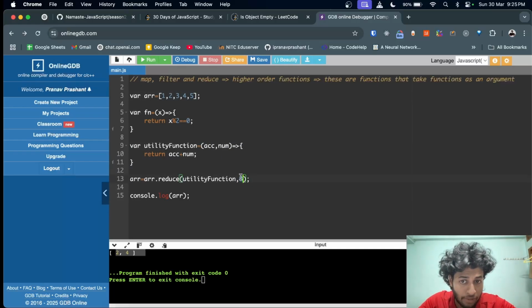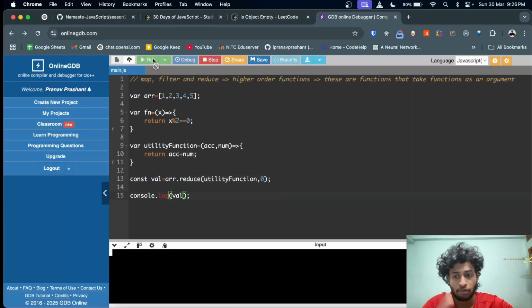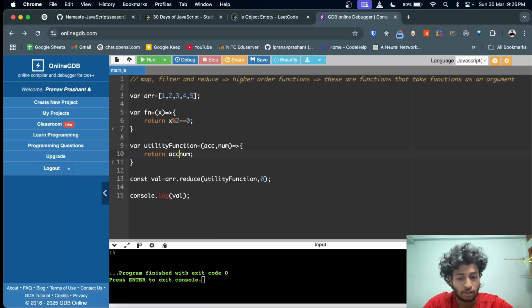So initially the accumulator will have 0, then it goes to 1, so the accumulator is 1 now. Now the accumulator becomes 1 plus 2, 3, then 3 plus 3, 6, then 10, and then 15. So if we reduce this down and have this value stored in a new variable const val, and if we console this out, we'll see one value, which is the sum of the elements present in this array. Likewise, if you have to find the multiplication of all the numbers, which is nothing but 5 factorial in this case, you do accumulator into num, but now the initial value should be 1 because you're multiplying, right? So now the value is 120, which is nothing but 5 factorial.